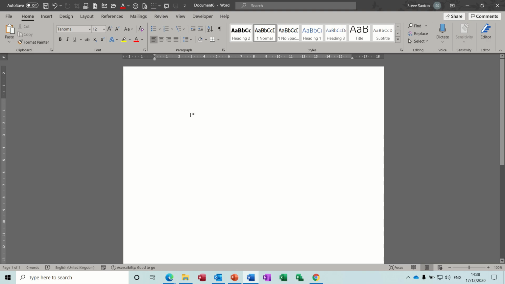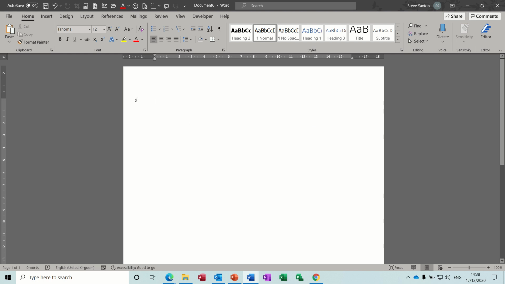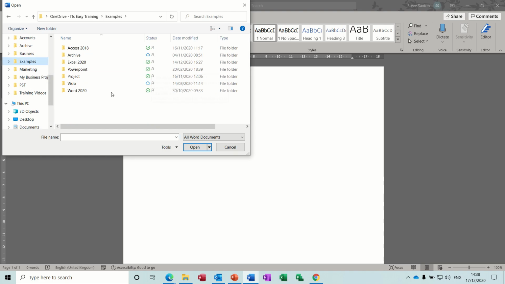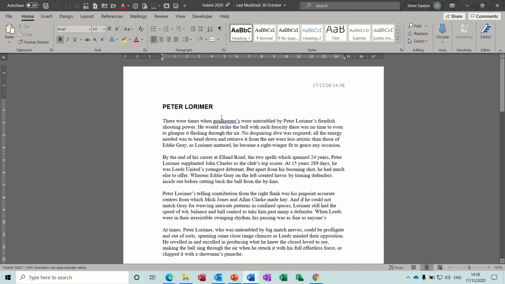But the AutoText that I want to focus on in this little session is done like this. So I need to just open the document and show you how I do it. So if I open the document, Control O, get myself up into examples and then to Word 2020. Indent is what I want. There's some just random text.